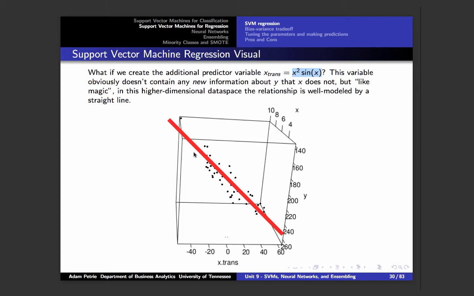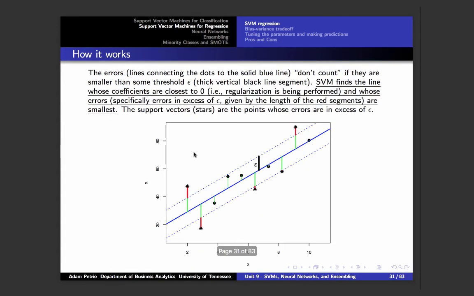And so that's the idea. With the use of the kernel trick, we're going to try to stumble upon some higher dimensional data space where the relationship is linear, and that's going to be well modeled by a linear regression. Now, how does that linear regression work? It's a little bit different than least squares regression that we've been used to. Here's how the regression works in the support vector machine framework.